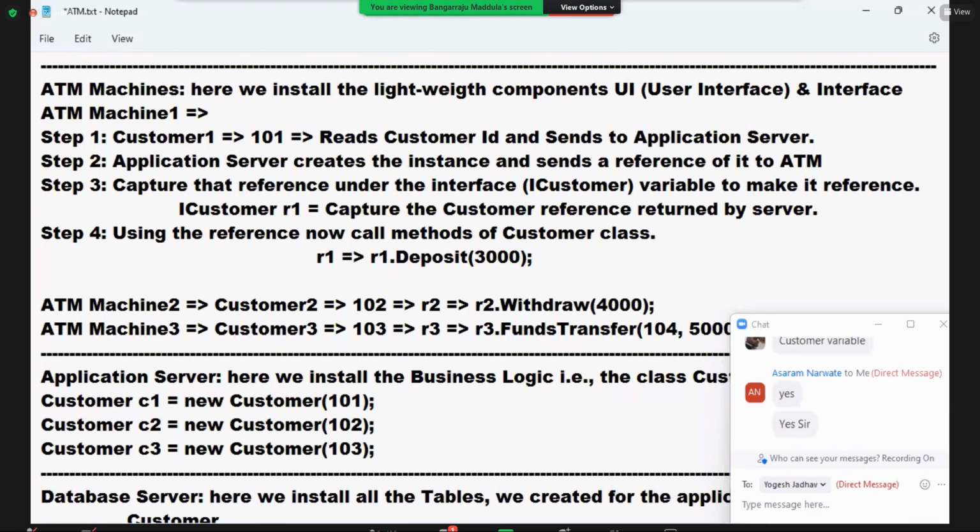Under the interface variable, capture it to make it a reference. Now use that reference and start calling your methods, and your application runs now. That is the complete flow. Any doubts? Did you understand the advantage of the interface?